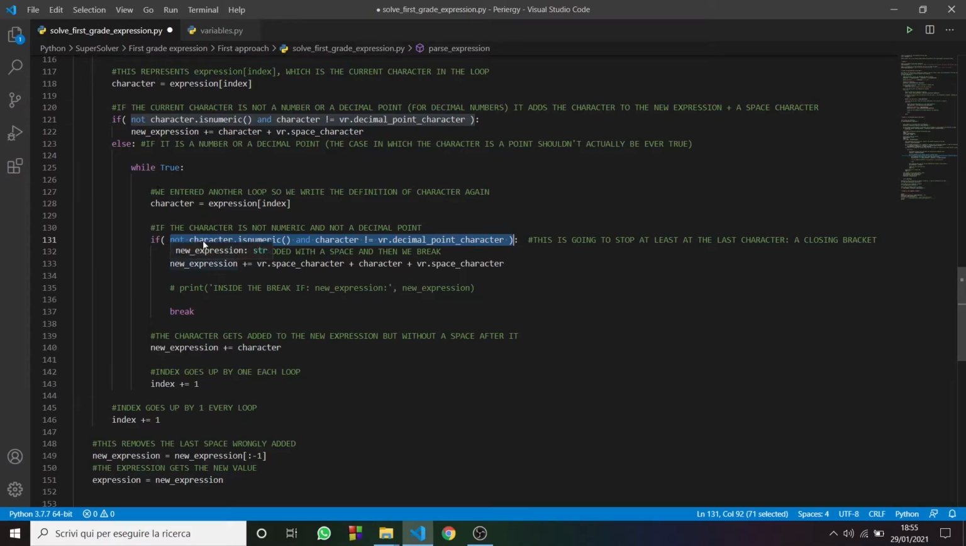And if this condition is evaluated, that means that the character that you have right now is actually not numeric. So you can add the space character between the last character, which must have been a number, plus the character plus another space character, and it's going to break. These statements are just for debug. I'm going to delete them in the future.